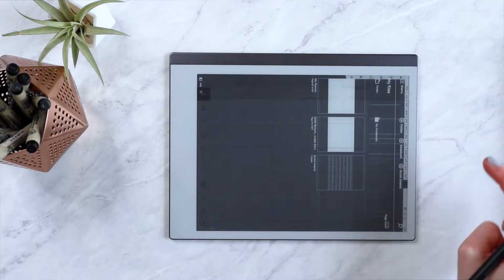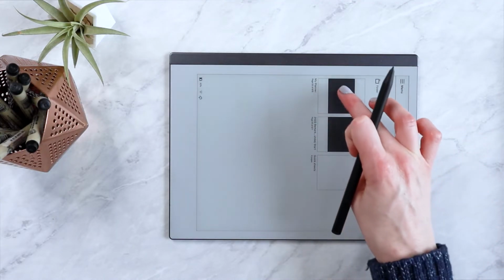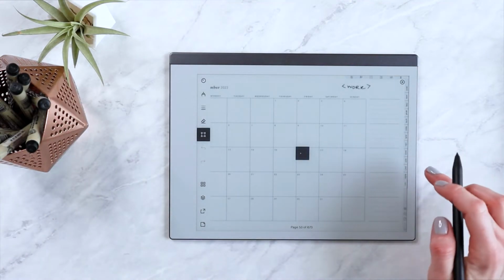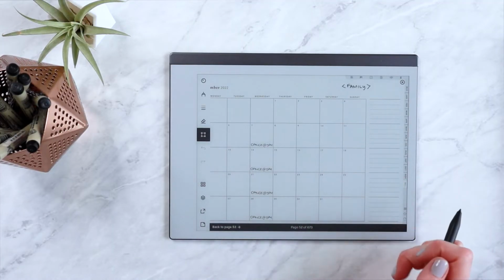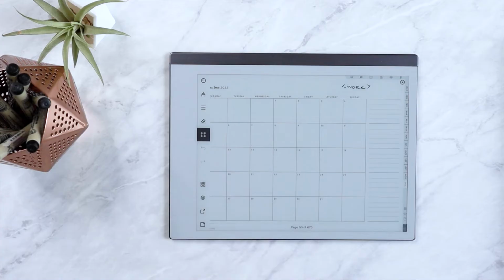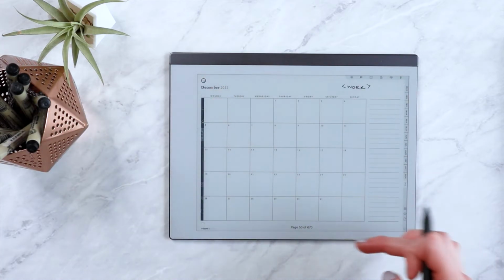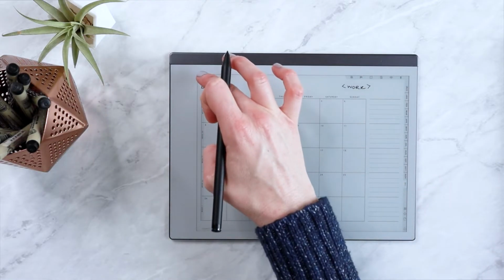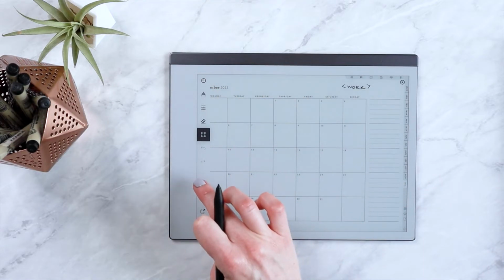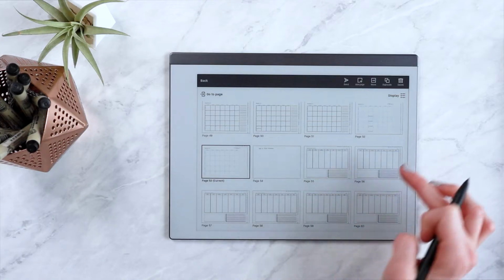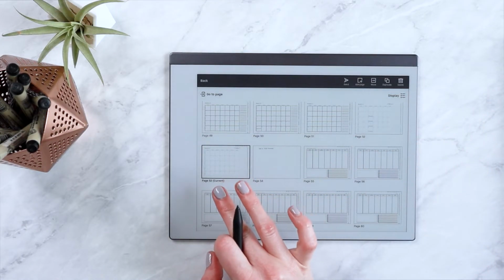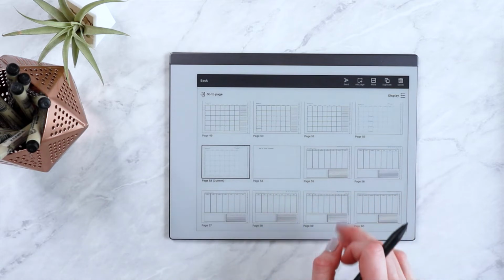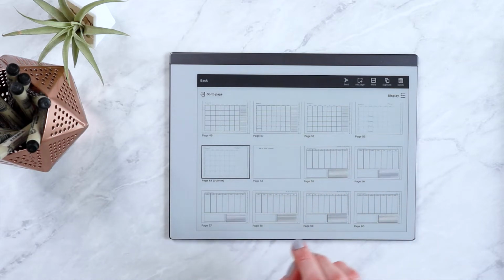But when I tap on December, it's still going to take me to that original one. And then I know I can just swipe over to get back into my new work spread. So there really is a lot we can do with this. It is a newer feature right now in the Remarkable to be able to duplicate pages, but it really is pretty powerful and I'm really excited about it.